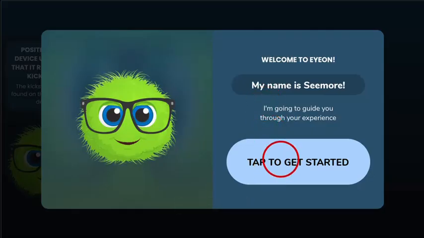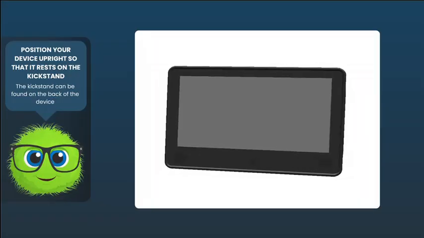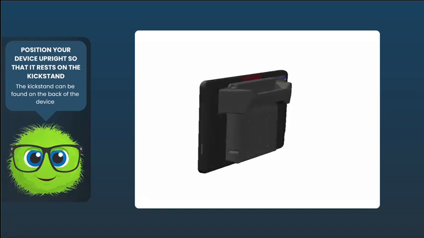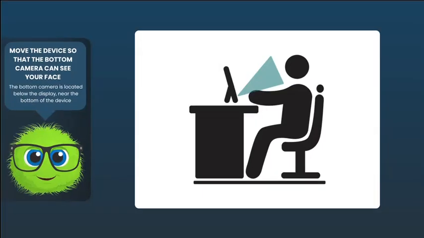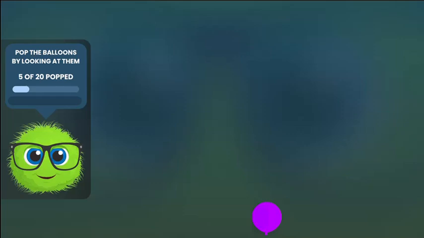We begin by meeting EyeTech's mascot, Seymour, who will guide us through the process of using eye gaze as an access method. This illustration shows exactly how to position the device for eye gaze use. Next, we see how the user must sit in order for the eye tracker to detect their eyes. Once the device and user is positioned correctly, we move on to the first game of popping 5 balloons. This is not only interactive, but it also serves as a calibration for the device.